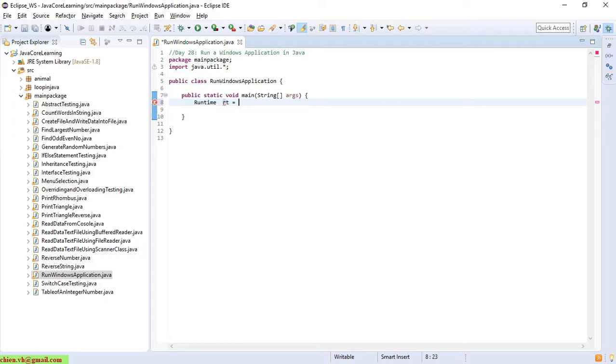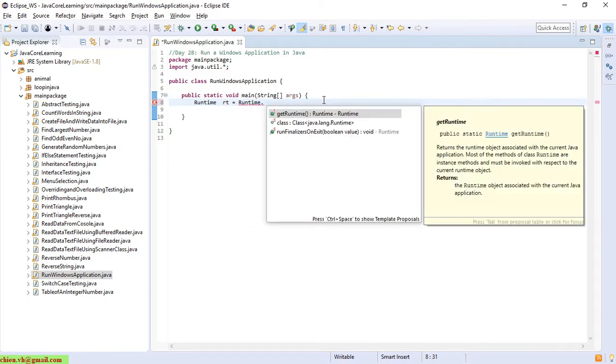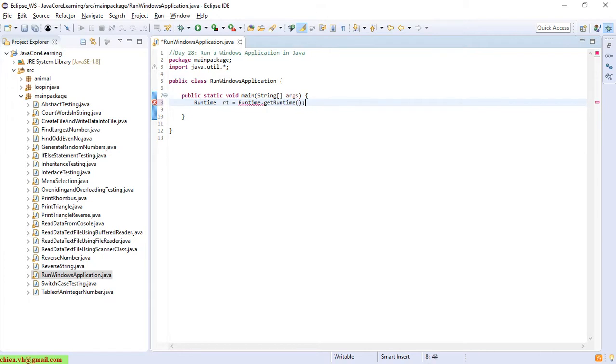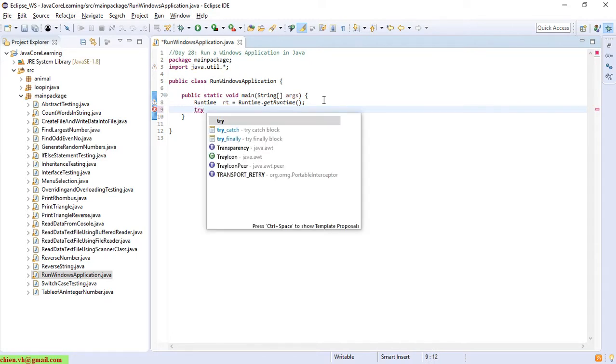rt equal runtime. Okay. So here I will be using the catch case to handle the exception if we have anything when we execute the application. Okay, here, catch case.